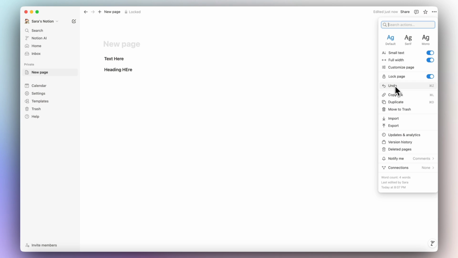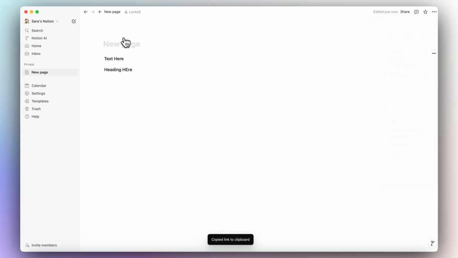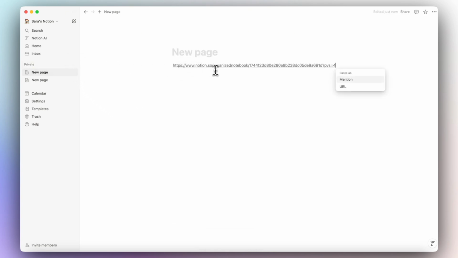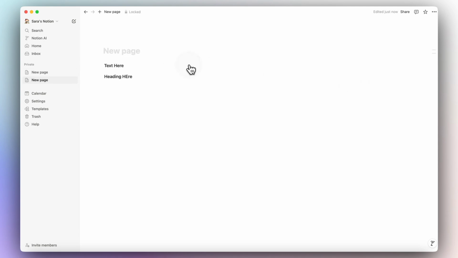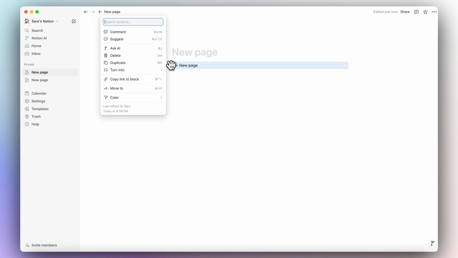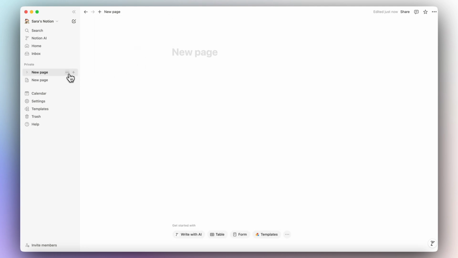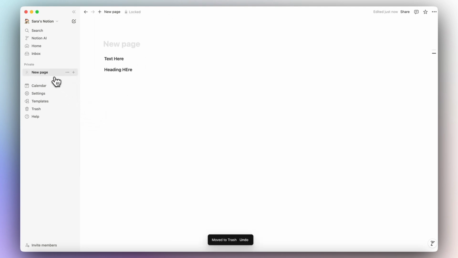Then we have undo. I typically use the shortcut to do undo, which is Command or Control Z, but you can also access the sidebar like this to do it. Then there's copy link, duplicate, and move to trash. Copy link allows you to get a link of this page. What that allows you to do is if I create a new page and paste it in, I can mention it and then I can go to the new page. So that's why it could be useful to get the link to that page. So let's go ahead and delete this one.